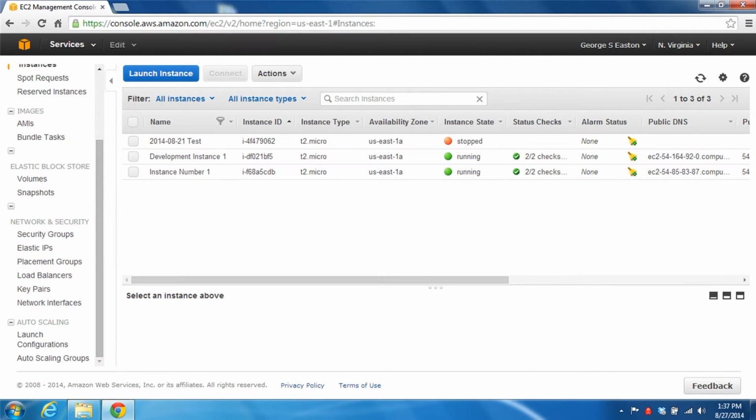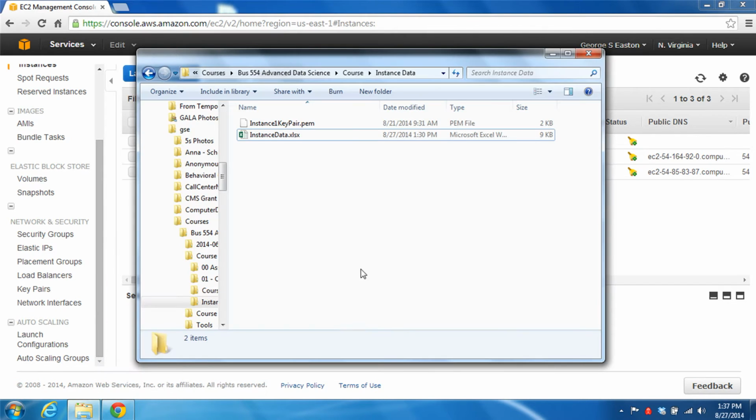Now, before we actually go ahead and connect to the instance, I want to remind you of a couple of other things we did last time. In particular, under the folder for the course, I created a special folder which I called Instance Data, where I'm going to save information about these instances. In the process of creating the instance, we were prompted to download a file relating to our key pair, and we saved that file in this Instance Data folder under the name instance1keypair.pem.